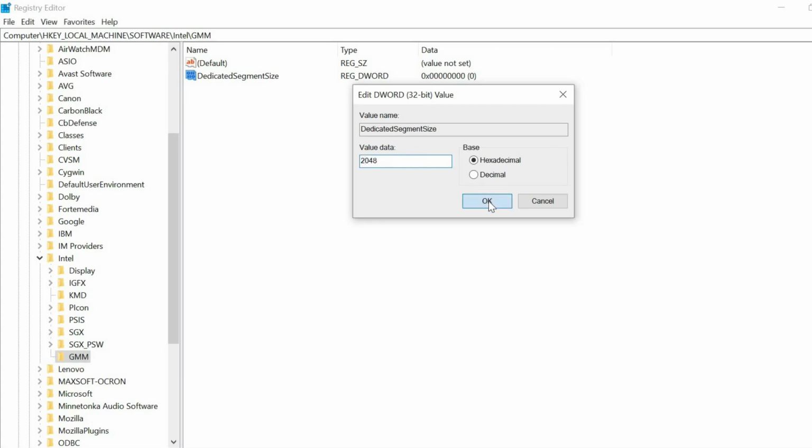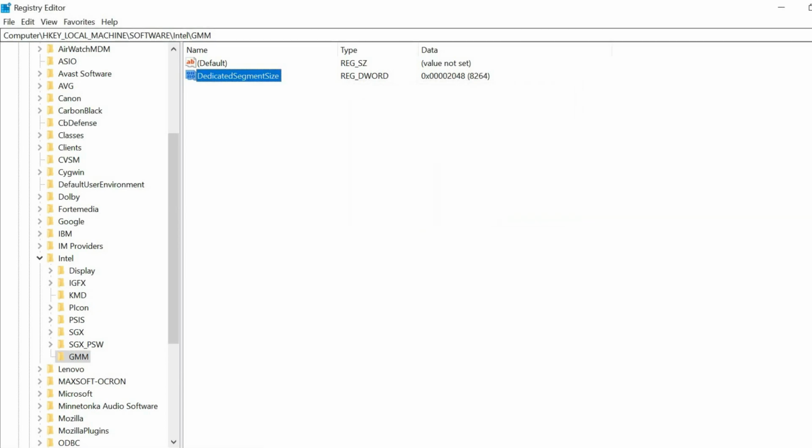After this, we just have to restart the computer. And now you have to check whether there is any difference showing in your computer and gaming FPS or not.